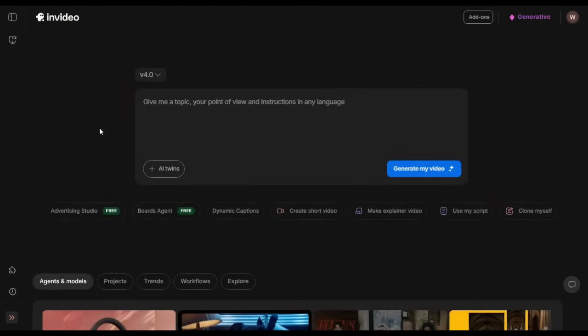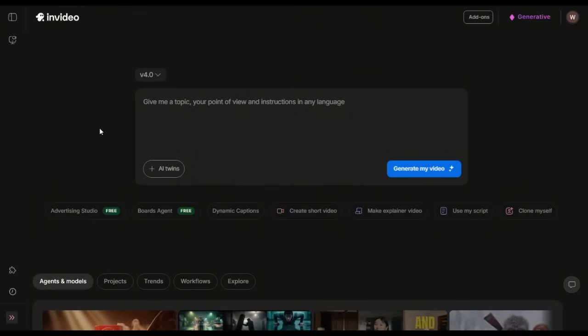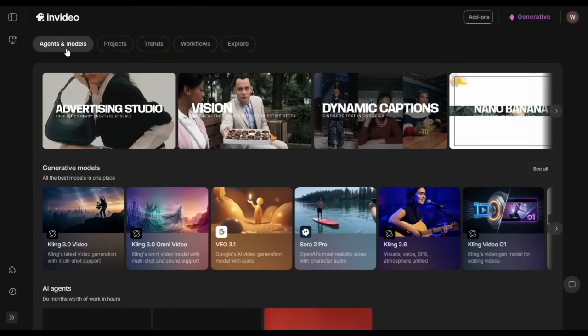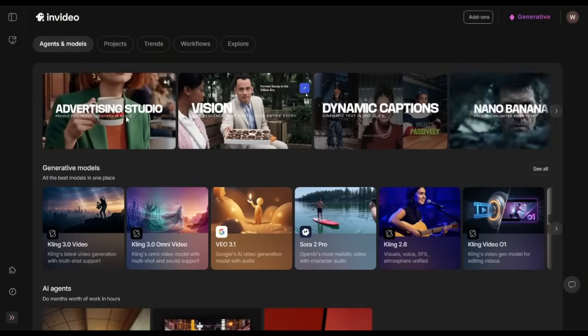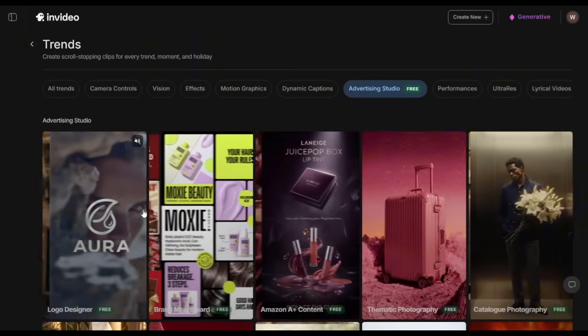You start by going to invideo.io. I'll put the link in the description. Then just log in. You can even use your Google account to make it faster. Once you're inside, scroll down to the Agents and Models section and click on Advertising Studio. And right there, you'll see all the presets you can choose from depending on what you want to create. Let's try a few of them.